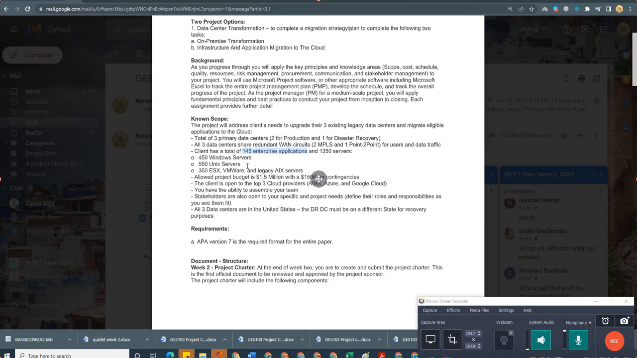You just understand that you are going to implement a data center, 3 data centers for an organization, and each data center might consist of 1350 servers, and there are several enterprise applications. Among them, most of the applications should be migrated to the cloud, and among the 3 data centers, 1 data center should be maintained in a different state to ensure that disaster recovery activities are successfully conducted.